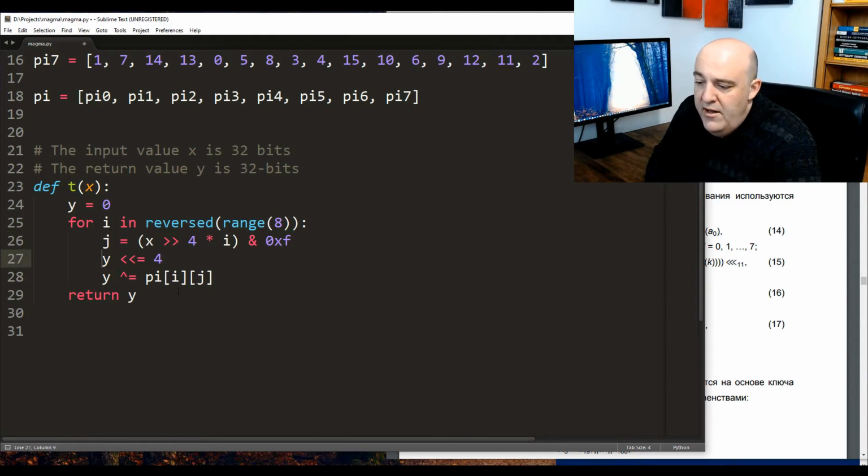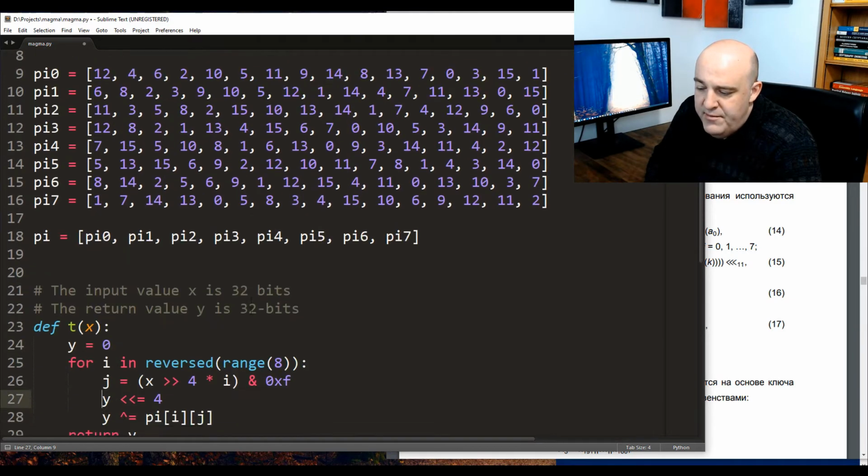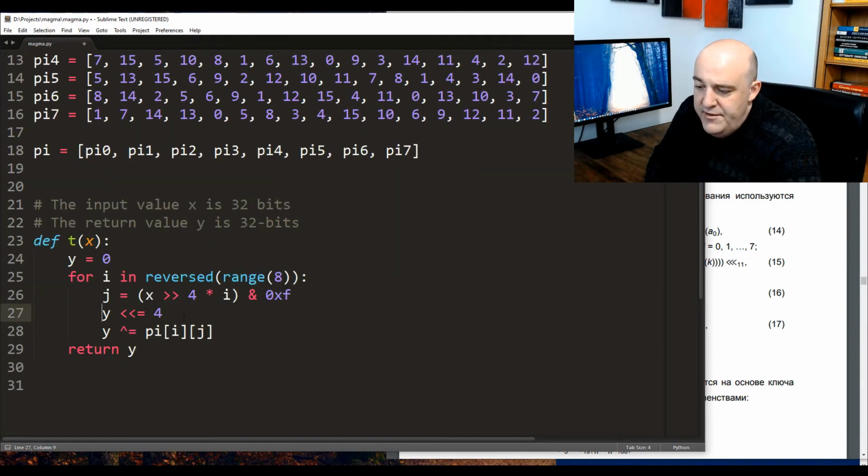The index i is for the S-box that's to be used, whether it's pi 0 up to pi 7. And then the index j is the value that we're putting into the S-box. Notice how y is initialized to 0 there. And then each time through the loop, we're adding on something to y, which is the current value of the S-box. And then we shift all the bits on y over by 4 to make room for the next piece that's added onto y.